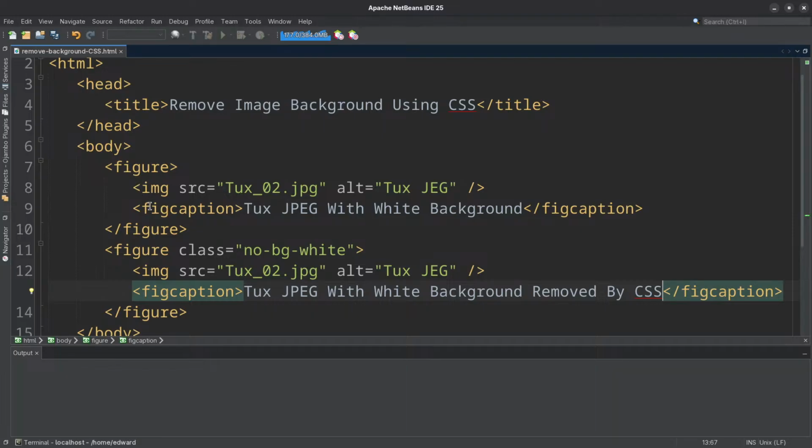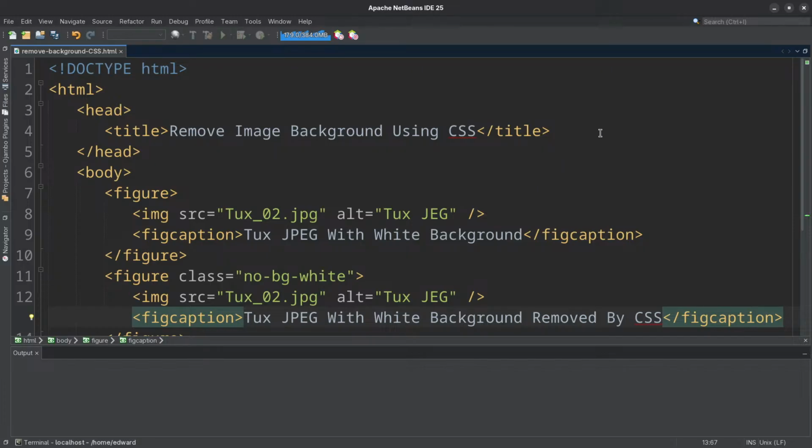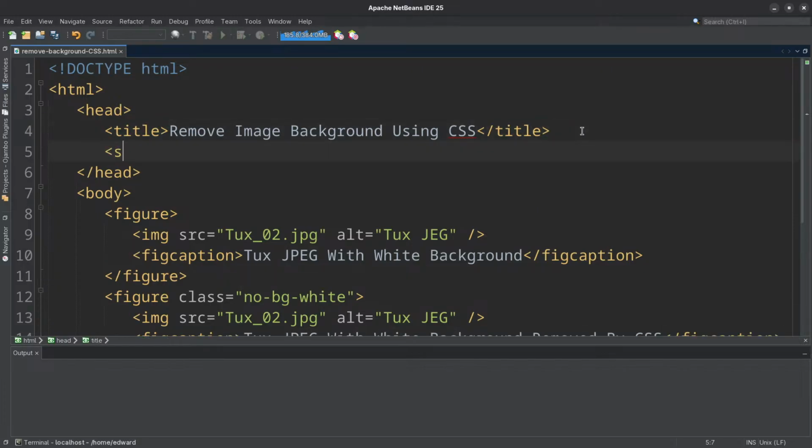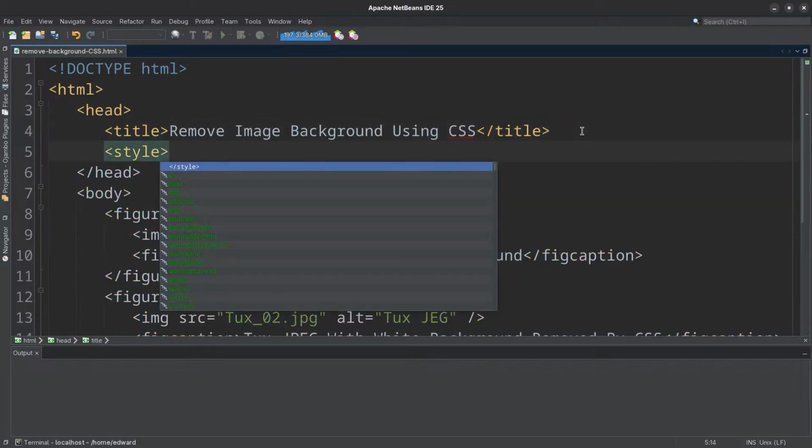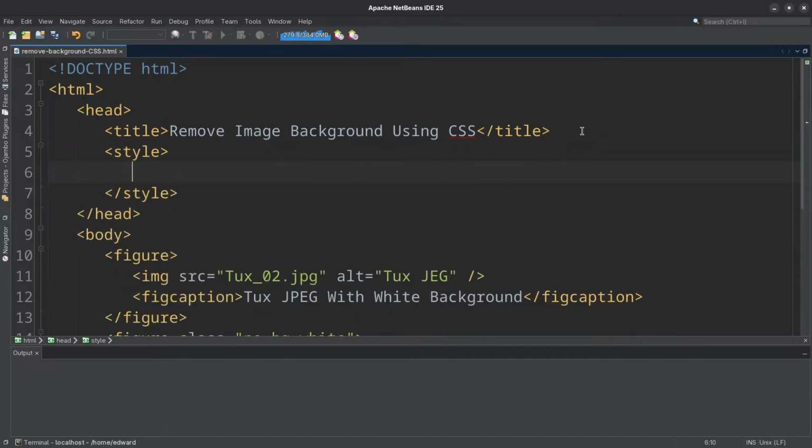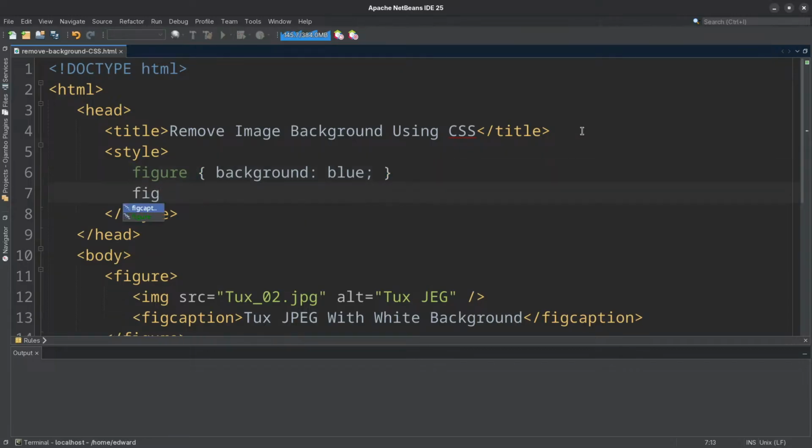The reason I want to use the figure is because I can target the figure and give them a background. So that's what I'm going to do up here. I'm going to create a style tag. And then what I'll do, I'll target all figures and give them a background. So I'll make the background blue. Okay, make it any color you want. So I'll just choose blue. And then the fig caption, I'll just do some styling here. Figure, fig caption.